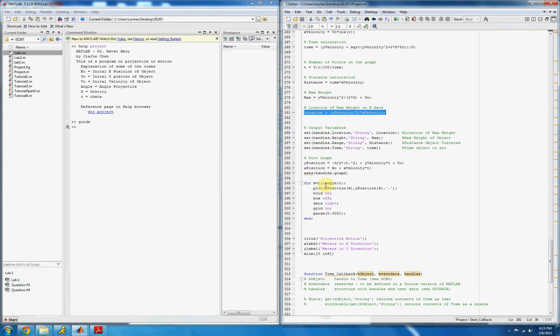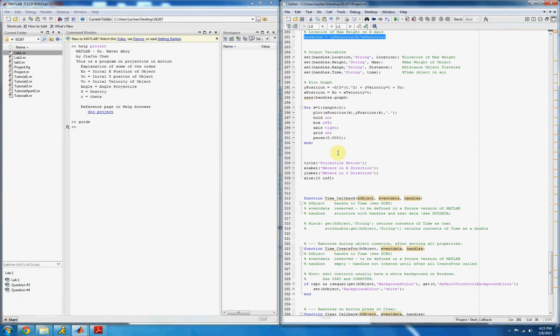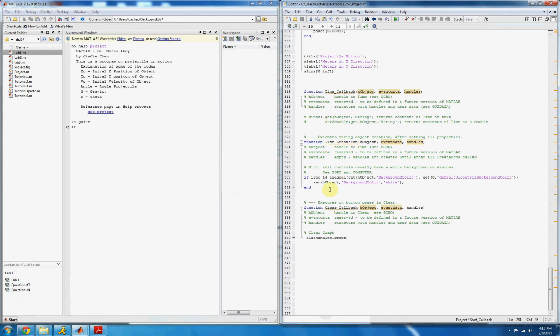And this is my for loop for my graph. And this is where I name my axes and titles. I also have a button to clear my graph right here. It will only clear my graph and not my text boxes, because sometimes you might want to keep the information in those text boxes so you can recalculate later. So let's go to my GUI.